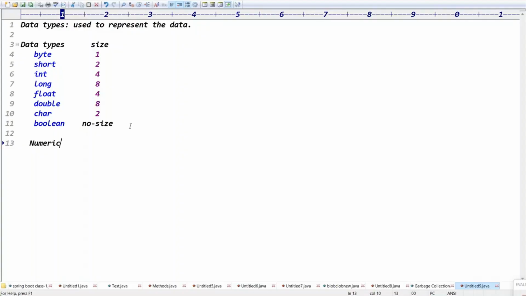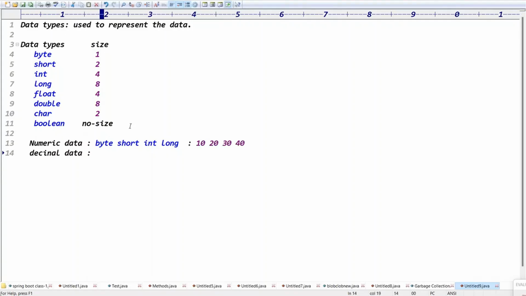For numeric data, we have byte, short, int, long, which generally represent values like 10, 20, 30, 40. Next is decimal data. For decimal data, we have float and double, generally for point values like 20.5, 10.5, and 20.9.